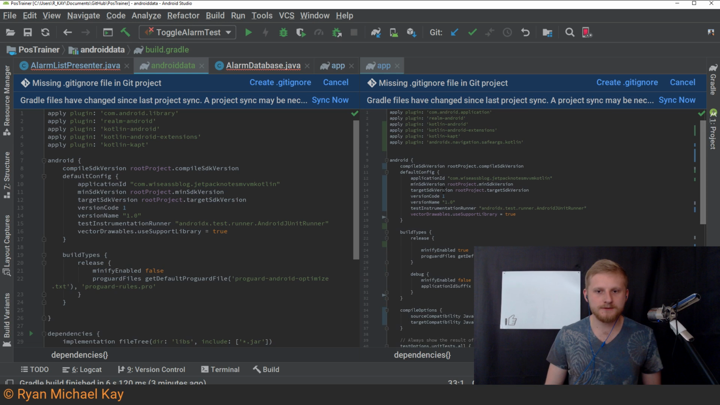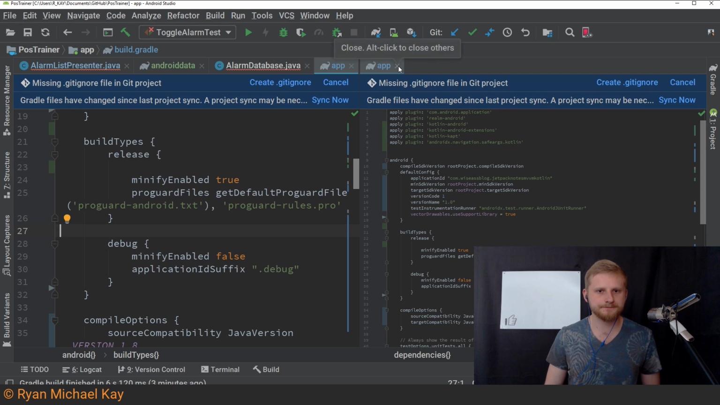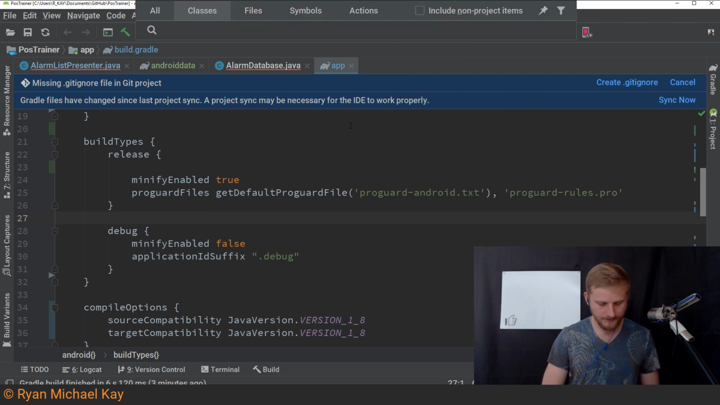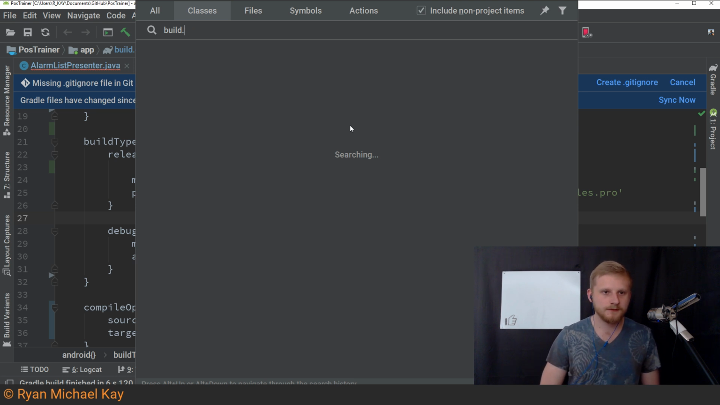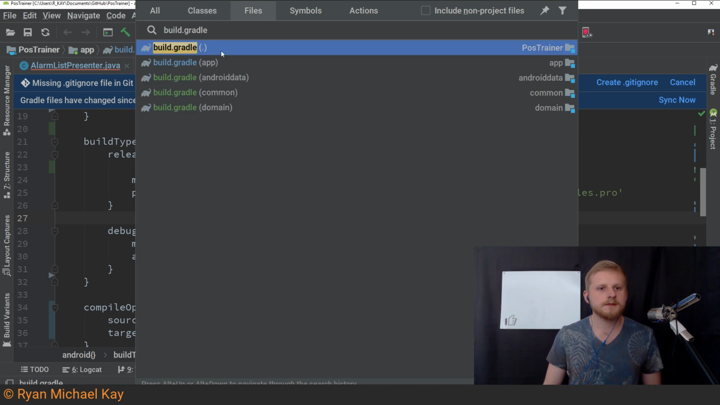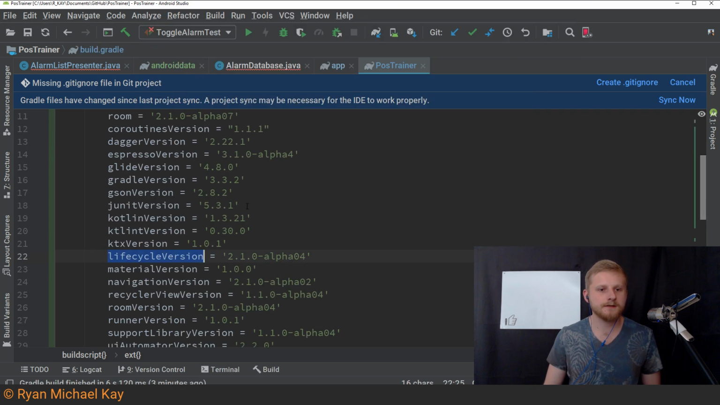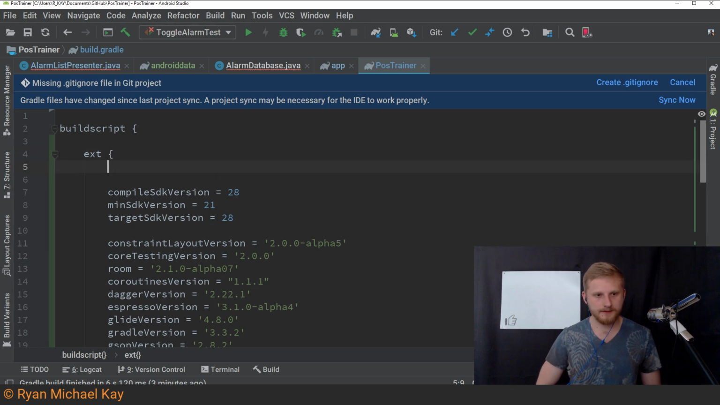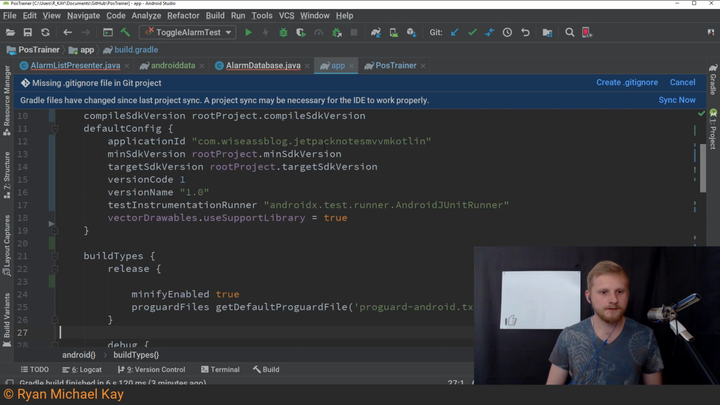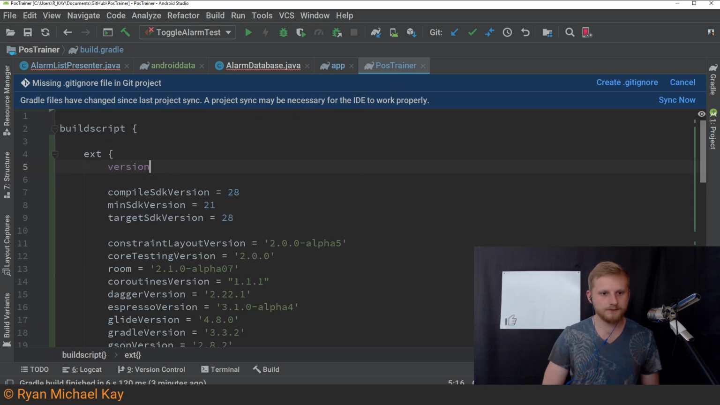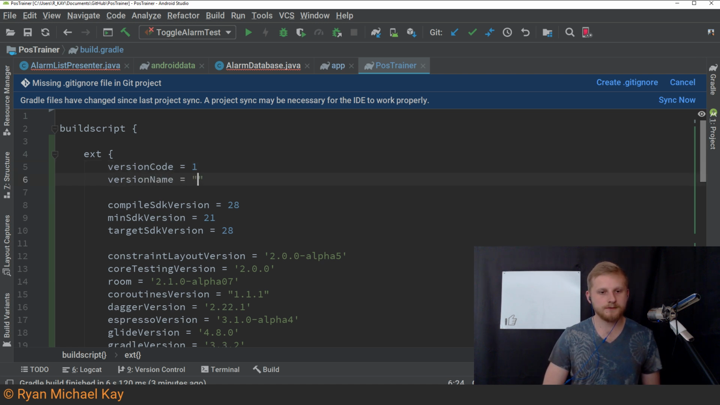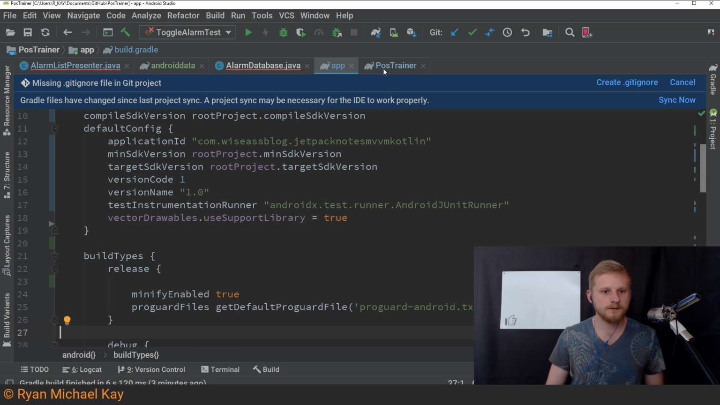Okay, one other thing I forgot to do earlier. I'm going to set the version code in the main build Gradle file as well, the project level build Gradle. So that's going to be this one here. We'll say version equals, how does this go? Version code and version name. So version code equals 1, version name equals 1.0. Is that how we do that? That is how we do that.